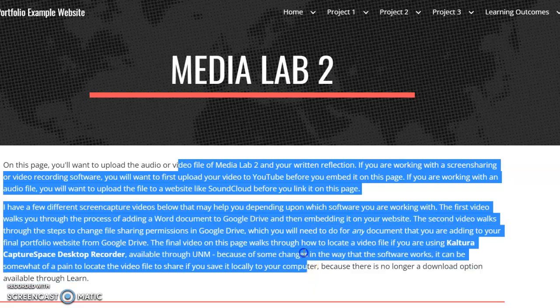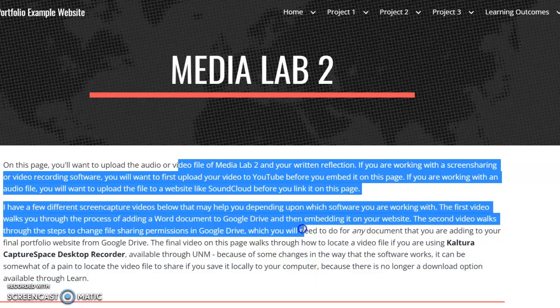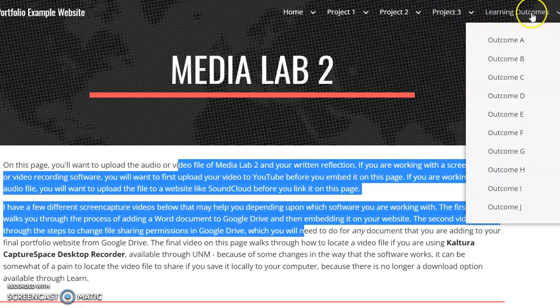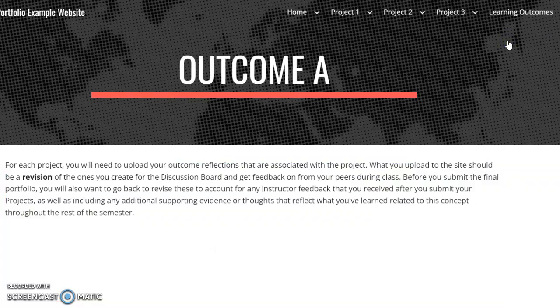I think it really depends on what direction the class goes, but we may not be using media labs unless you really want to. And then you'll have project three and your project three reflection. And then this is how Mitch has included the learning outcomes. Those are the student learning outcomes, the SLOs that we went over with the handout for the portfolio, right? And so you have outcome A, B, C, D, and it goes through the different SLOs.